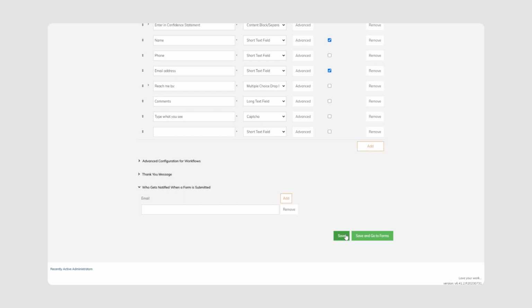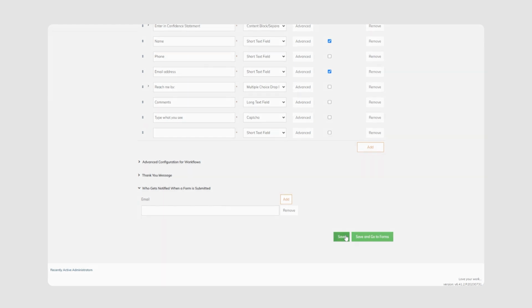When you're ready to publish your new form or save changes to an existing form, remember to click on the Save button to save your changes.